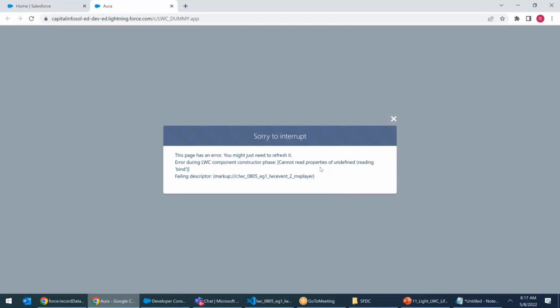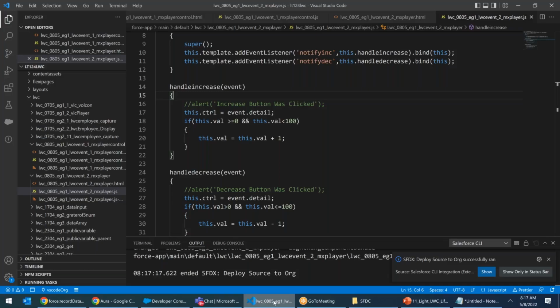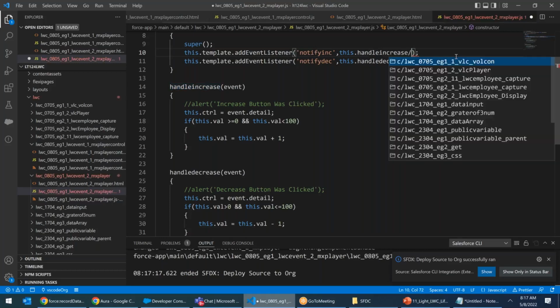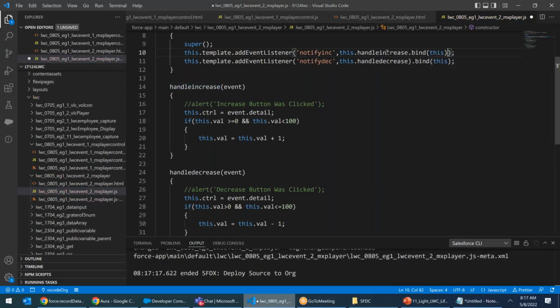There's a problem. Cannot read bind. Cannot read bind. What did I do? Don't put bind here, not in this Control X. You have to bind it here: handle dot bind this. To the handle increase, you have to bind this. Come on, where am I adding it? Control X. Otherwise, these values will not work.